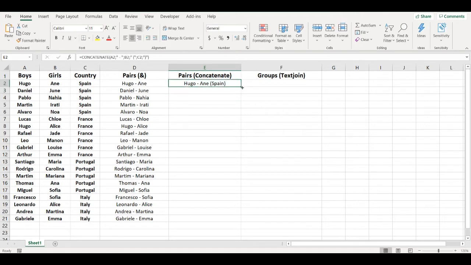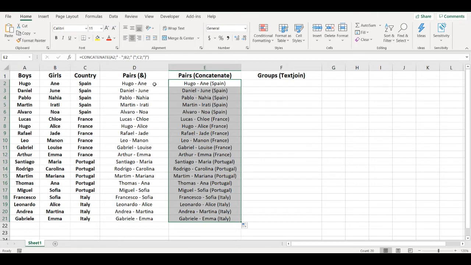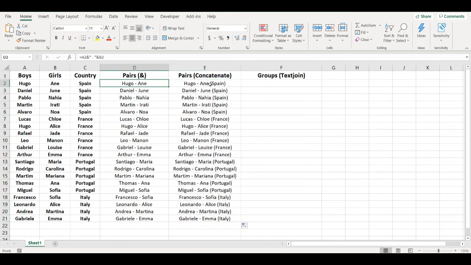Okay. So those are two options how to concatenate some cells. There is no difference at the end, the result is same. Here is just used formula.